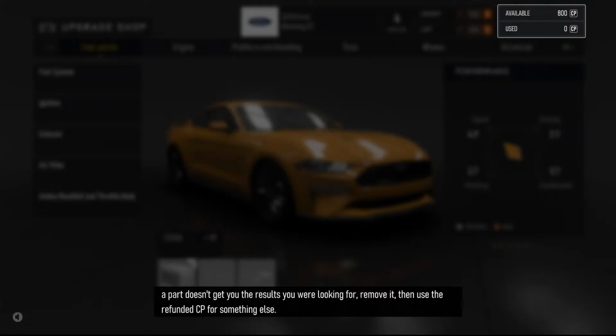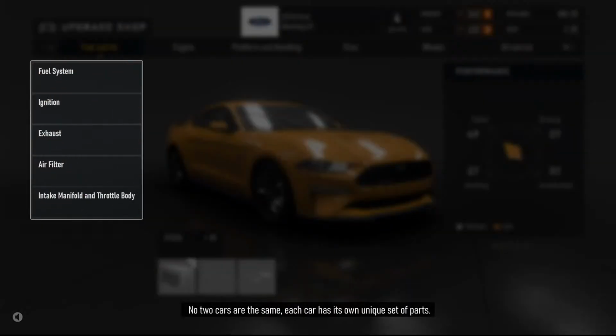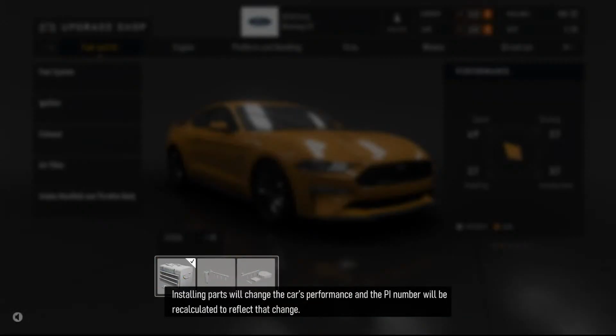If a part doesn't get you the results you were looking for, remove it. Then use the refunded CP for something else. No two cars are the same. Each car has its own unique set of parts. Installing parts will change the car's performance, and the PI number will be recalculated to reflect that change.